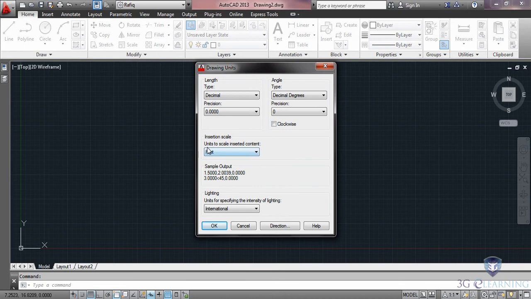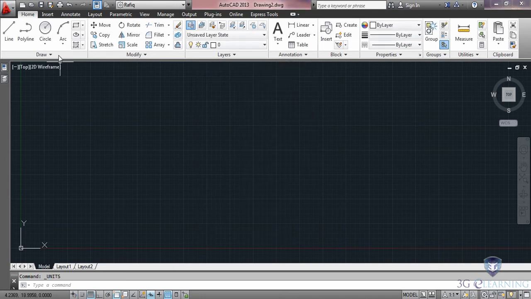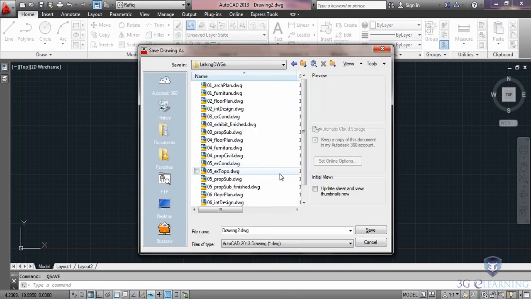The reason why the insertion scale is so important is because when you reference a drawing, that drawing will look to the insertion scale to know if it needs to be resized. The drawings that I'll be referencing have an insertion scale set to feet, so I'm going to make sure that my exhibit is also set to feet. I'll click OK when finished, and I'll save this drawing. I'll save it inside the exercise files folder, within the linking DWG directory, and I'll call this 03 exhibit.